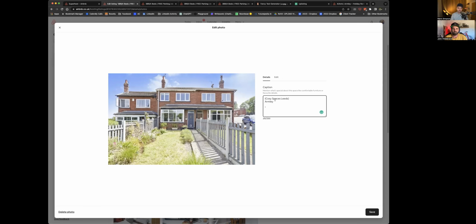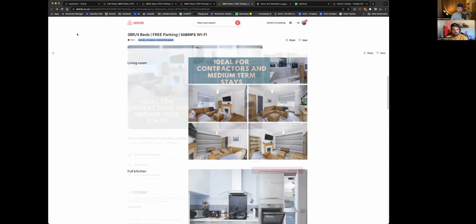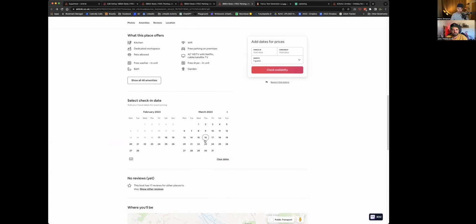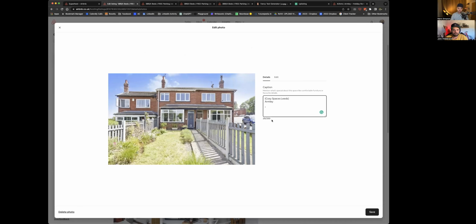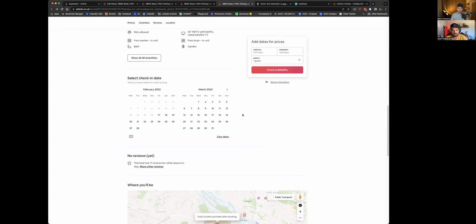So what I like to do is brand every image as well. Brand every caption. So Cozy Spaces Leeds, obviously the company name. The more you can drop branding in, and this is in, I think, Armley. So Leeds is the city, Armley is a town within the city. So we want to be dropping that in there. I love that. And then we can drop a review in here.